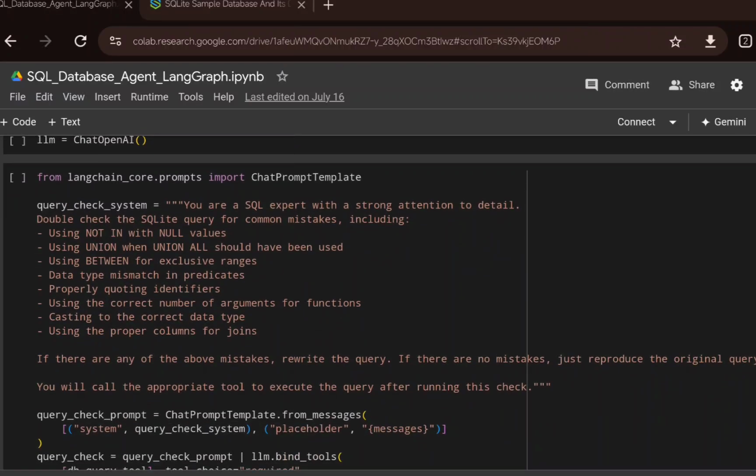Then we are initializing the LLM, and after that we are creating a prompt template, where we are writing a prompt which is the query check system prompt. There we are asking the LLM to play a role, to think that it is a SQL expert with a strong attention to detail, and we have also listed down the common mistakes that can happen, so that it is aware of them and will not make those mistakes, right?